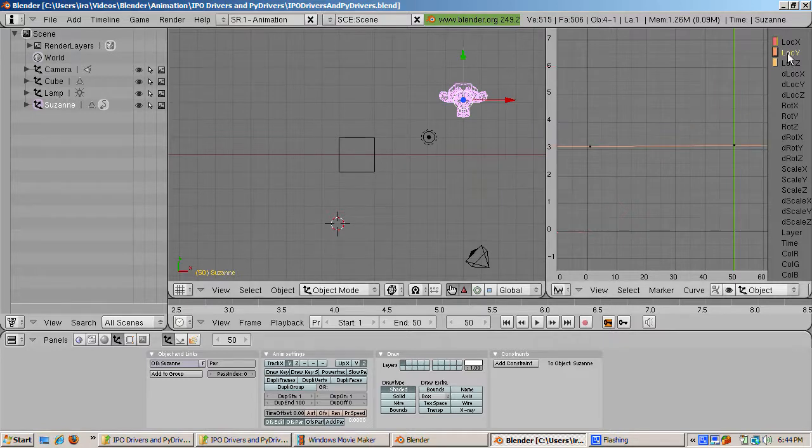Left-click on loc Y. The monkey's Y location stays at roughly 3 Blender units for the entire animation. Let's change that in the IPO Curves editor. To do that, select loc Y, press Tab to go into edit mode. We're going to change the end Y location of the monkey. Right-click to select the endpoint. Press the G key. Left-click and drag about 5 Blender units, giving the Bezier curve in the Y direction.